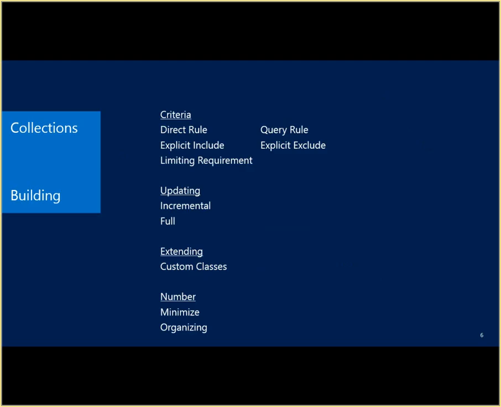So in terms of collections, we have to think about building collections. Well, there's a number of ways that we can build collections. There's a number of topics that come into play whenever we think about building collections, right? There's four major categories of things that I have here. The first one is criteria. As you'll see in a minute, there are really four criteria types that you can use when you build a collection. The first is what's called a direct membership rule. Then there's query, limit, an exclusion, an explicit exclusion, an explicit include.